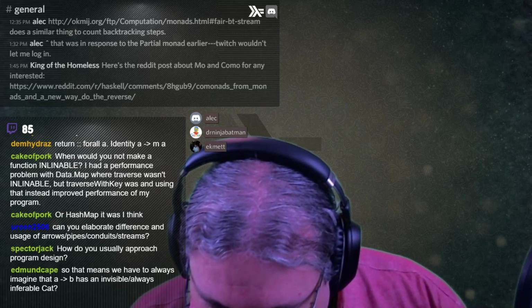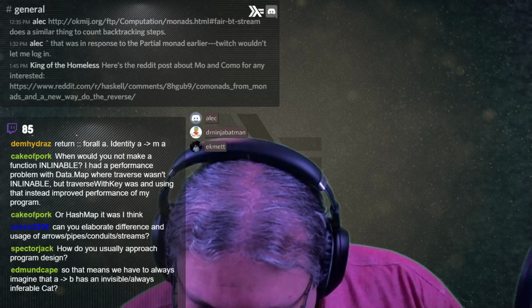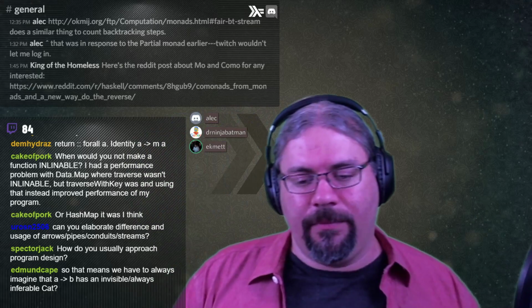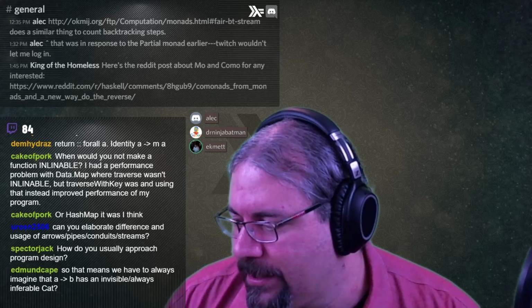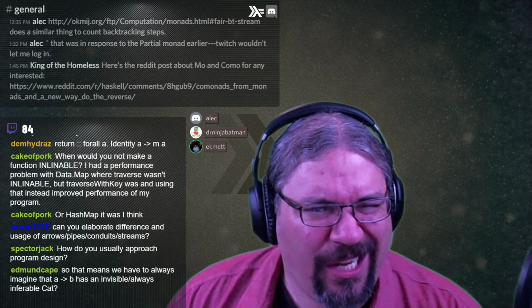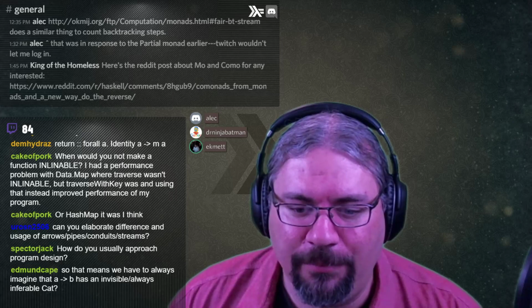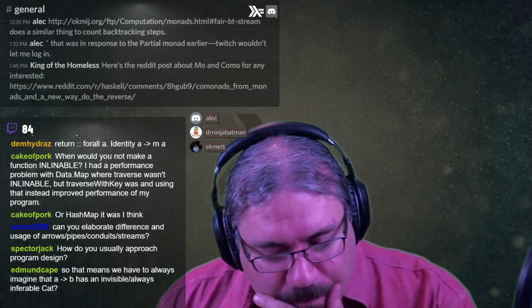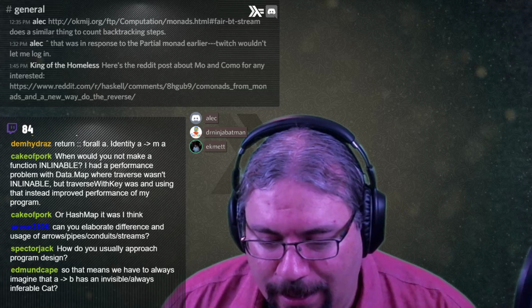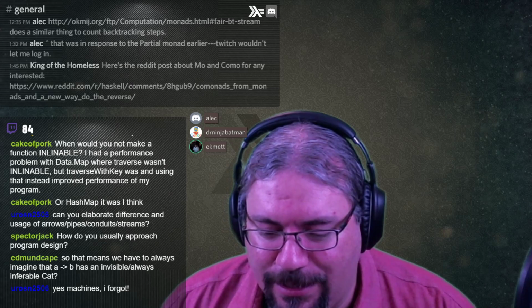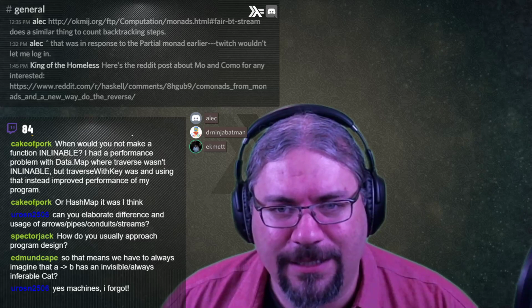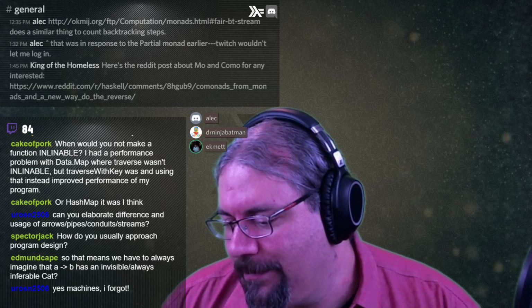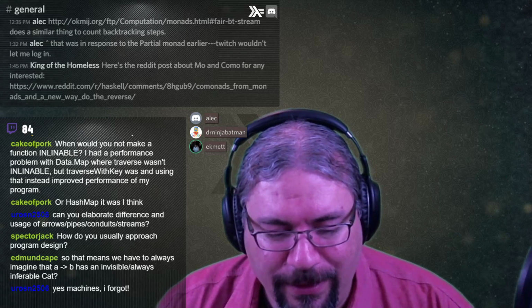Would you make a difference in usage between arrows, pipes, conduits, and streams? That's a good question. Let me do pipes versus conduit versus, say, machines. There's several things in this space, and I probably won't be able to cover all of them in a quick answer. Pipes being Gabriel's library, conduit being the take that Michael Snoyman has, and machines is the one that I wrote, which was not quite a rebuttal, but an attempt to say, is there a smaller model? Ultimately, the question that I have for all of these things comes down to what you do with leftovers. And I don't really like anybody's solutions in this space yet.